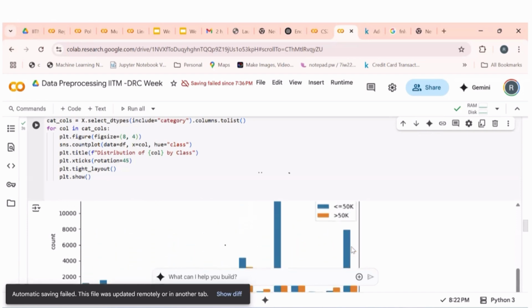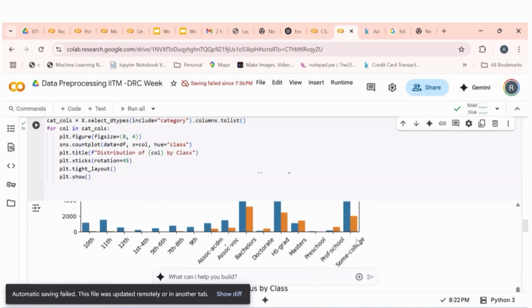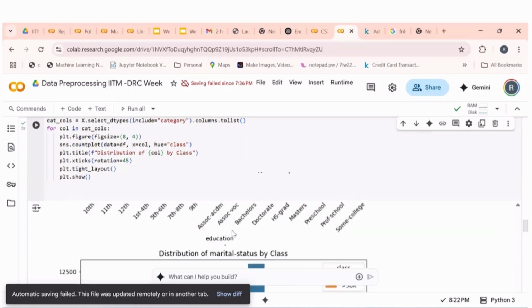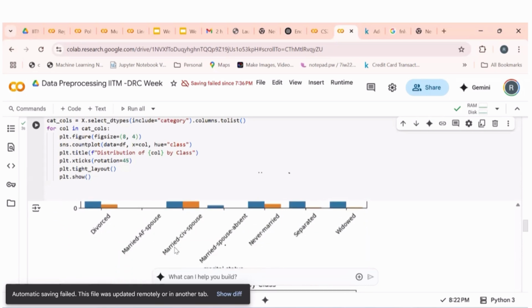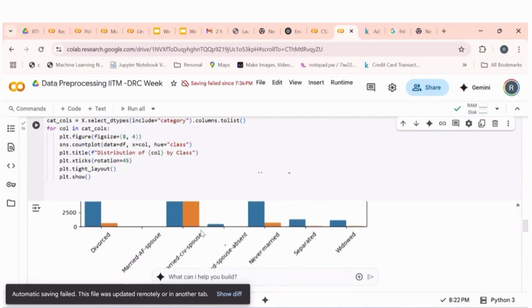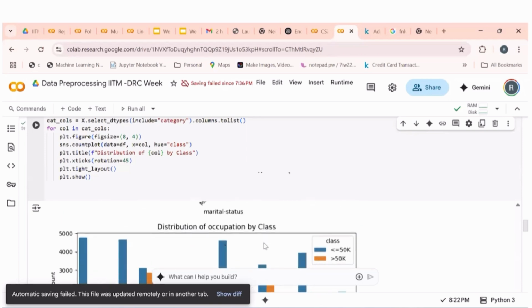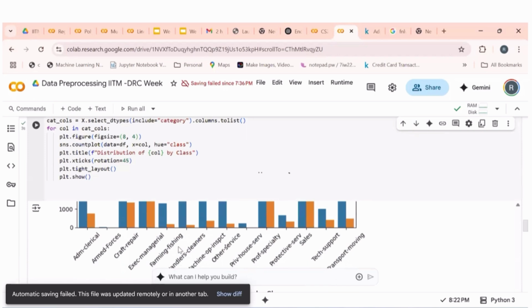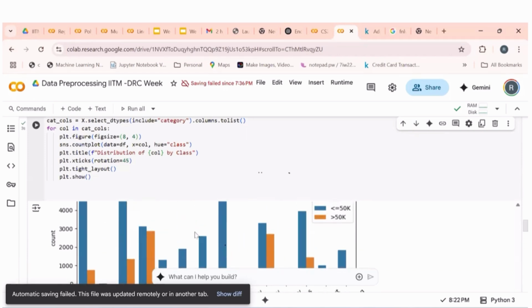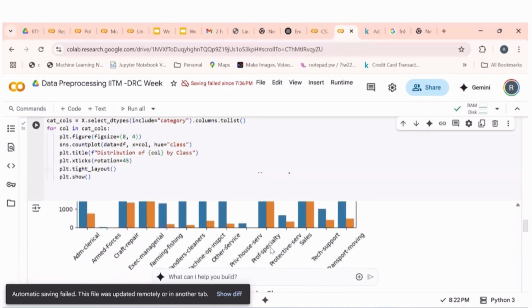Similarly, distribution of class with respect to education. How many cases are there which has maximum income? So maximum income, if you see, it is happening with bachelors, some college, high school graduation at least. If you see distribution by class with marital status, when people are married, civilian spouse kind of, they are having maximum income. What kind of profession is it? Executive, managerial, something like that, gives the maximum income. And next to that is professional speciality.